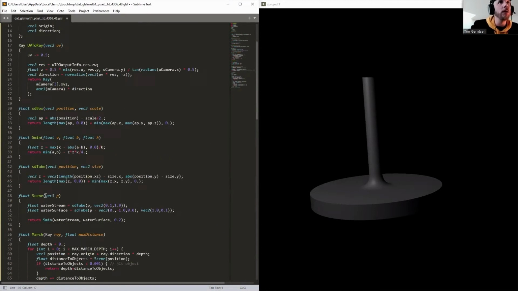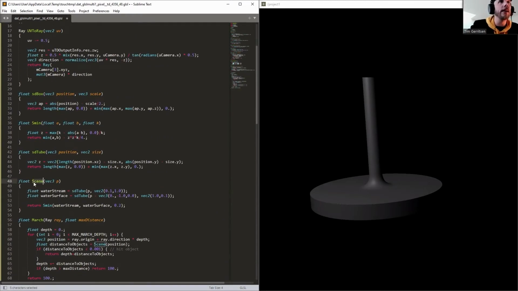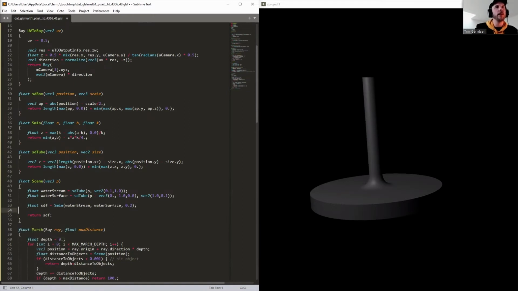Now we can use this inside variable inside the scene. Float SDF, signed distance function. And now we can check if inside is bigger than 0. So if we're inside the object, we're gonna negate the distance. So the outside that was positive becomes negative, and the inside that was negative becomes positive. Just times -1.